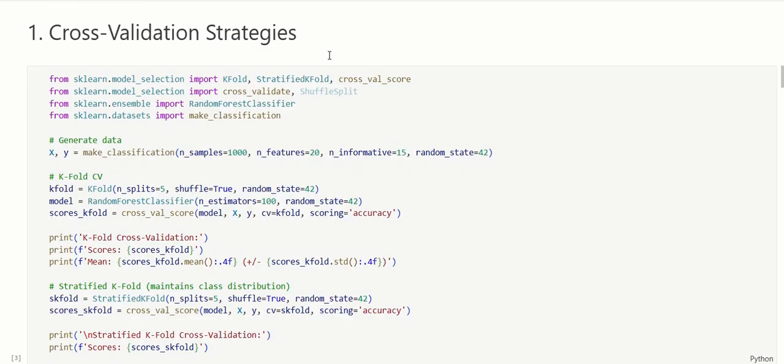Next, we demonstrate cross-validation strategy and show how to compute multiple metrics. Cross-validation examples: k-fold, stratified k-fold, multi-metrics. We run k-fold with shuffle, then stratified k-fold to maintain class proportions, both used with a random forest classifier. We compute cross-val scores and cross-validation with metrics such as accuracy, precision, recall, F1, and report mean plus or minus standard deviation.